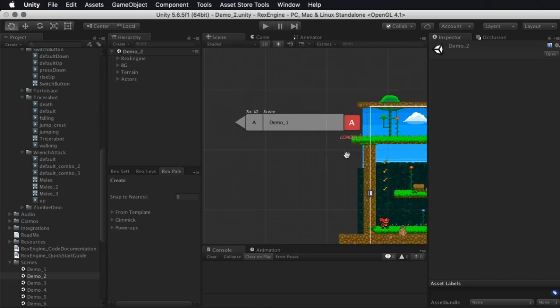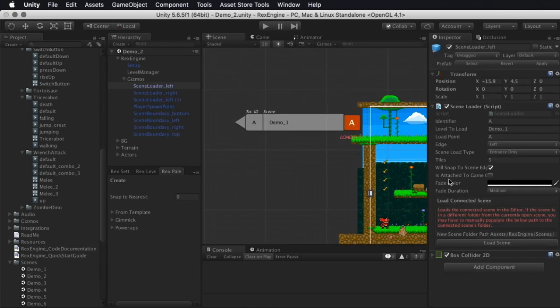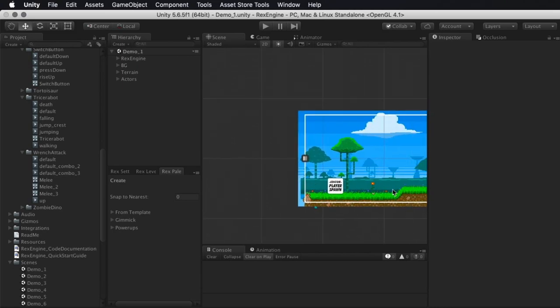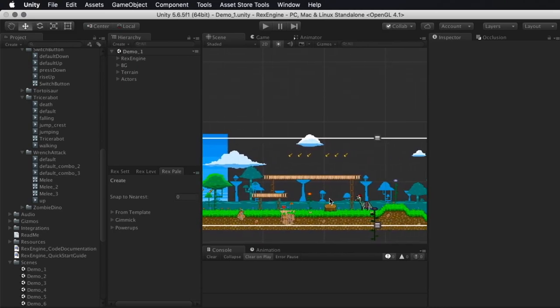So if I click on this scene loader that goes to demo 1, for example, and look in the inspector, under the scene loader component, there's a new button right here conveniently at the bottom called Load Scene. If I click this button, it's going to load me in the editor directly into the scene this connects to. So if I click on this, bam, now we're in demo 1.